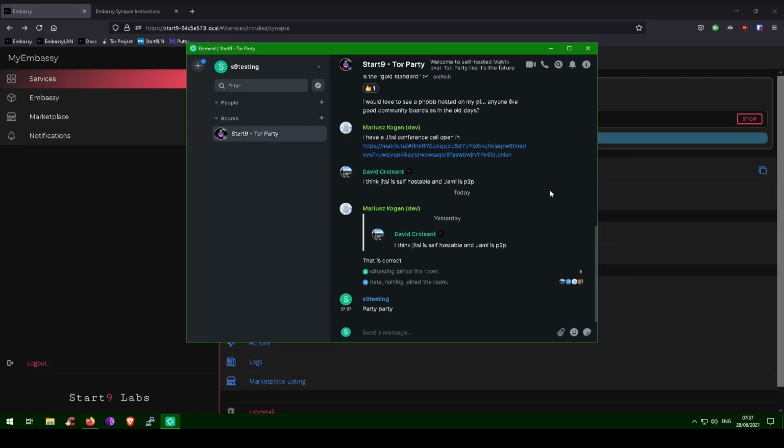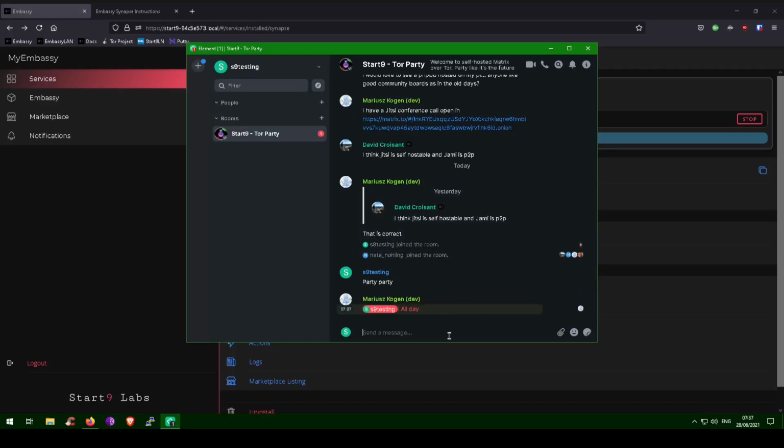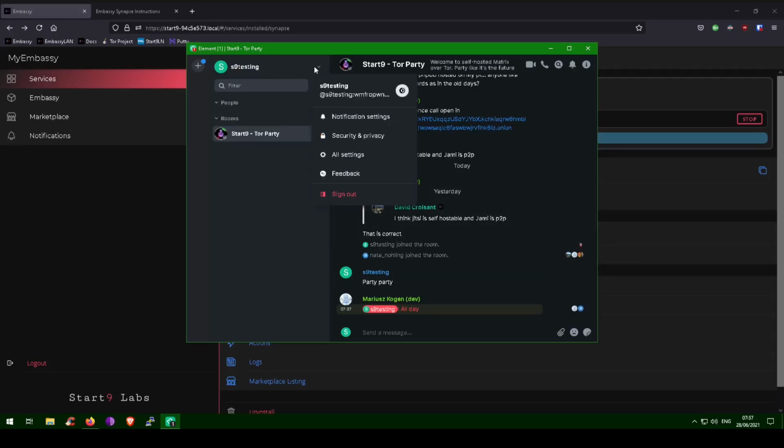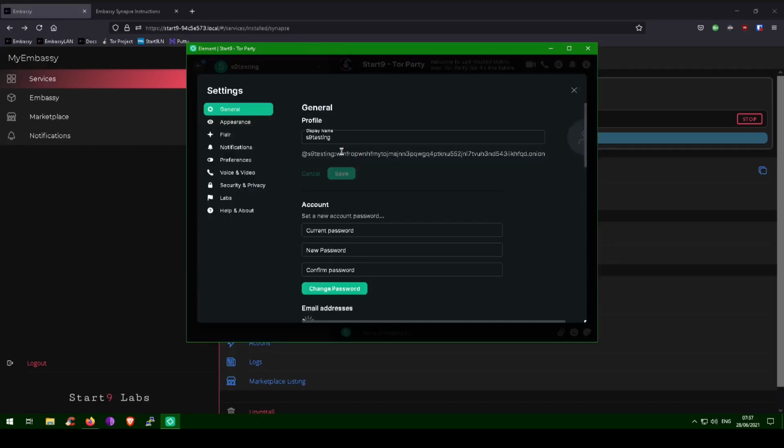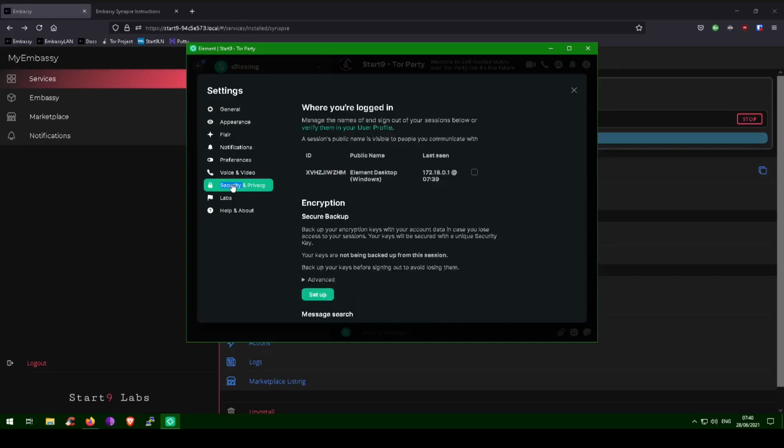There are 2 methods of backing up encryption keys, manual and automatic. We do not recommend manual, so we will only cover automatic in this video. If you really want to do manual, please refer to the written instructions. Automatic key backup will automatically store encrypted backups of your keys on your Embassy whenever they are rotated. In your Element app, go to Settings, Security and Privacy, Encryption, Secure Backup, and then Setup.